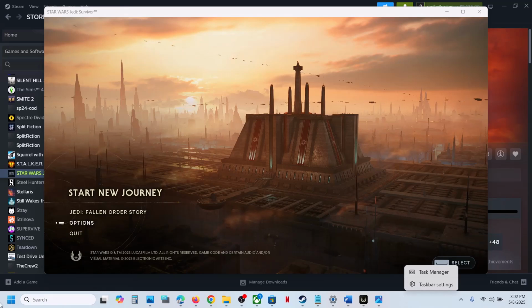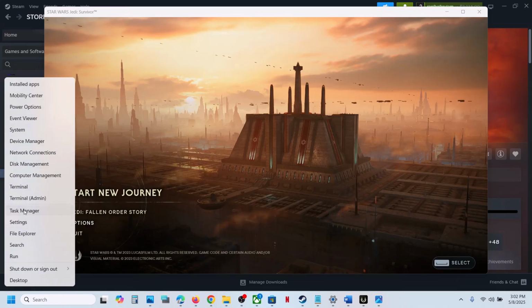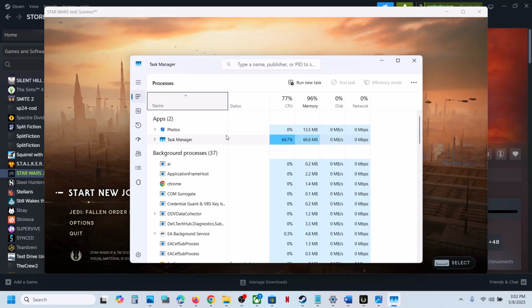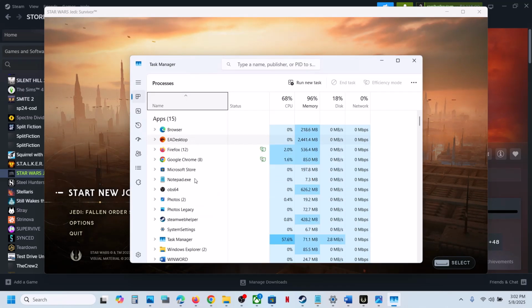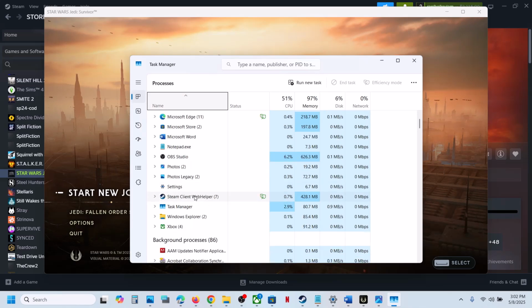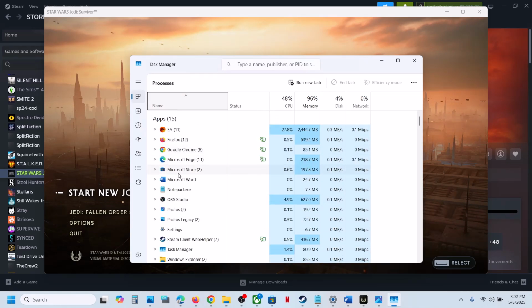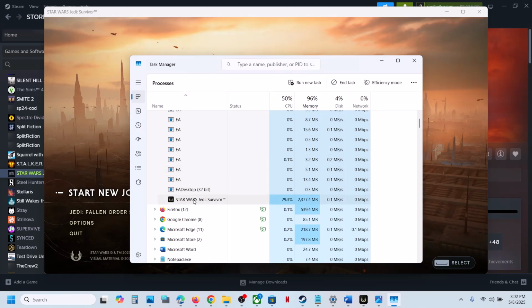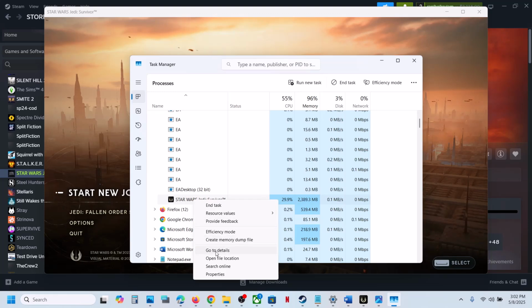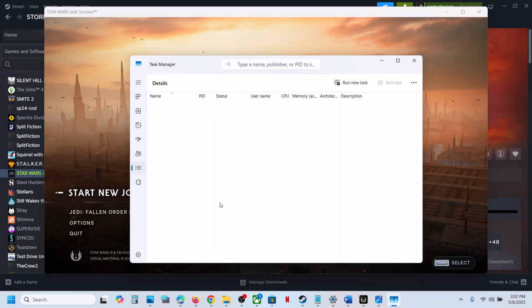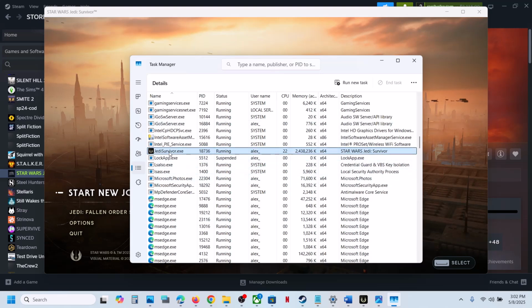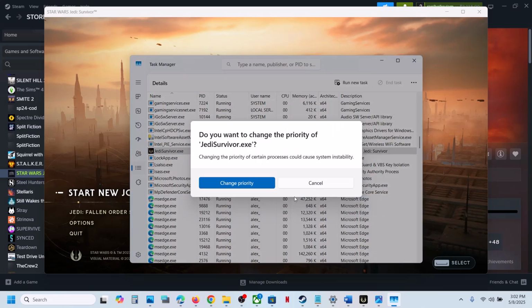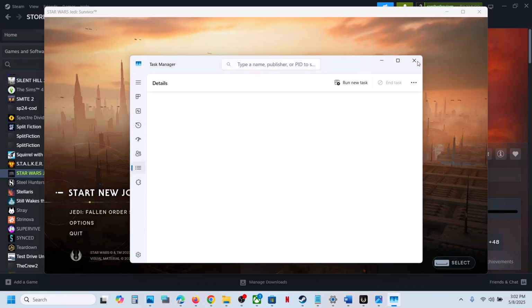Also make a right click on the start menu and then go to the task manager. Now over here you will see the game exe file. So find the game in the list. If you don't see the game, you can expand EA, and maybe over here you will find the game. Make a right click on the game and then go to the details tab. Now once you go to the details tab, make a right click on the game exe file and then select set priority, and you can set it to high, and then click on change priority, and then you can check.